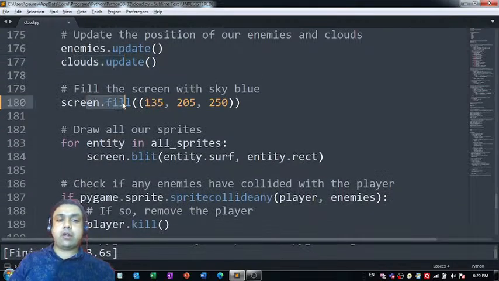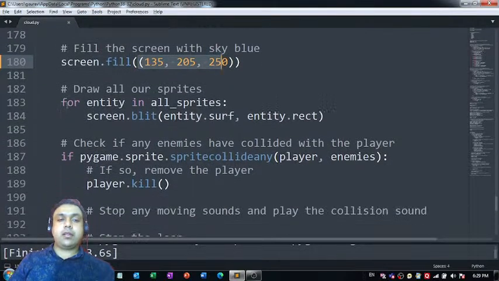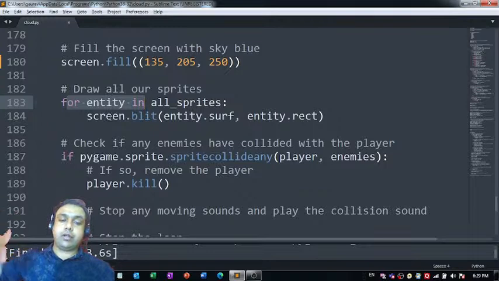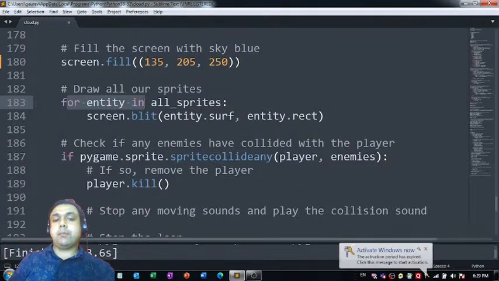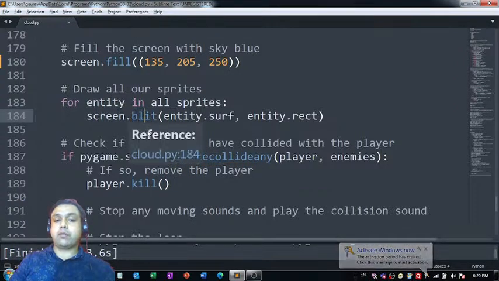We have the screen.fill, which is for filling the background of the game with a specific color, and that's the for loop which is helping us in bringing all these sprites on the window and getting them reflected on the main screen. Why? Because we have used this blit function over here. Blit is for block transfer.